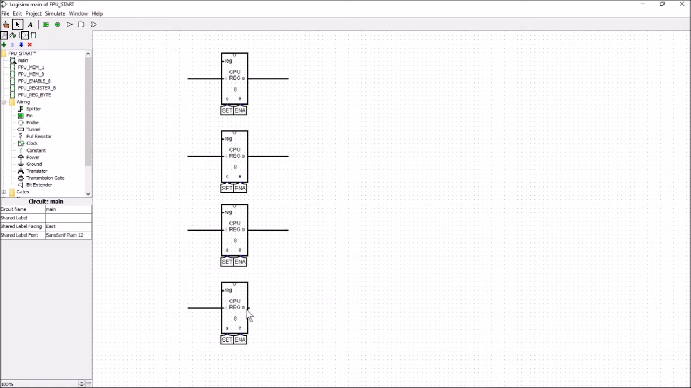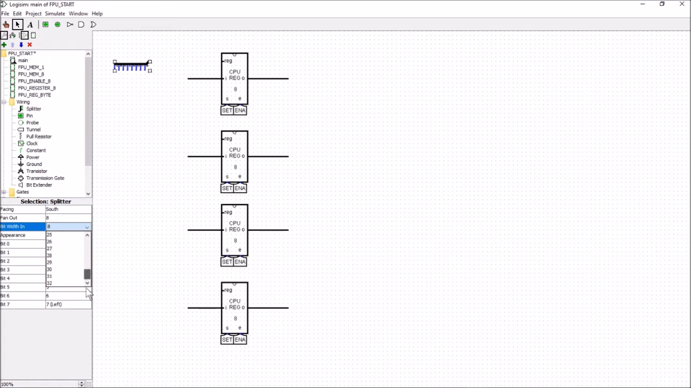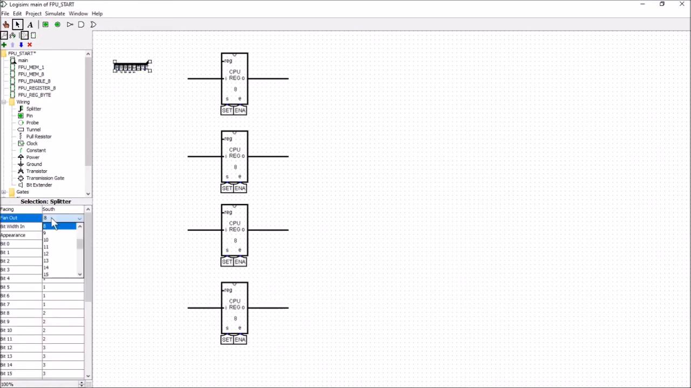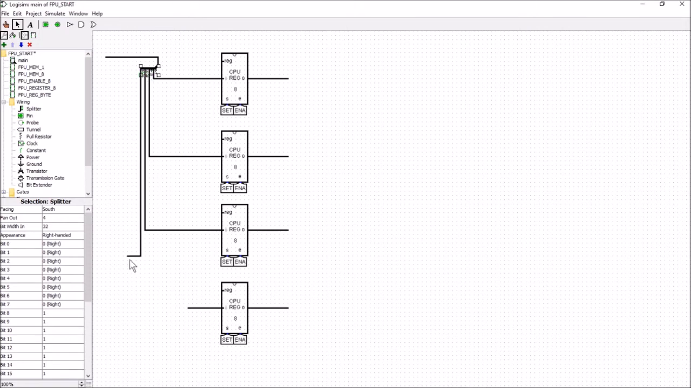So we're going to use a splitter for this. So here's a splitter here, and what we'll do is we'll make the splitter bit width 32, but the fan out is going to be equal to 4. So that means that you're going to get 32 bits coming in through one port here, and then the other 32 bits are going to come out of it 8 bits at a time. So we're going to connect this one here to here, so that's the first 8 bits, the second 8 bits, the third 8 bits, and then the fourth 8 bits.